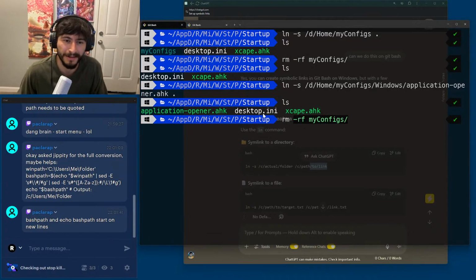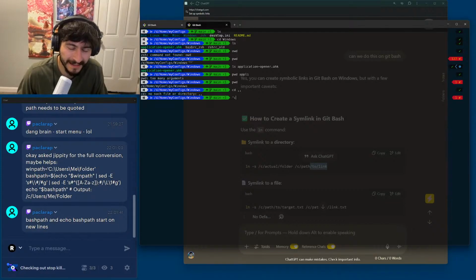All right, let me open VS Code. Oh yeah, that's what I was gonna do. I was gonna open VS Code and I never did in my configs folder.